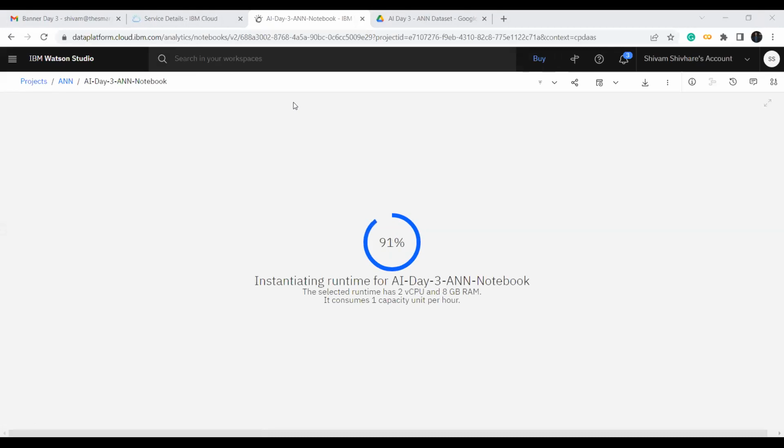Yes, I am going slow. Once you all are on the same page, then only I will move forward. Yes, we will share the data set link again.